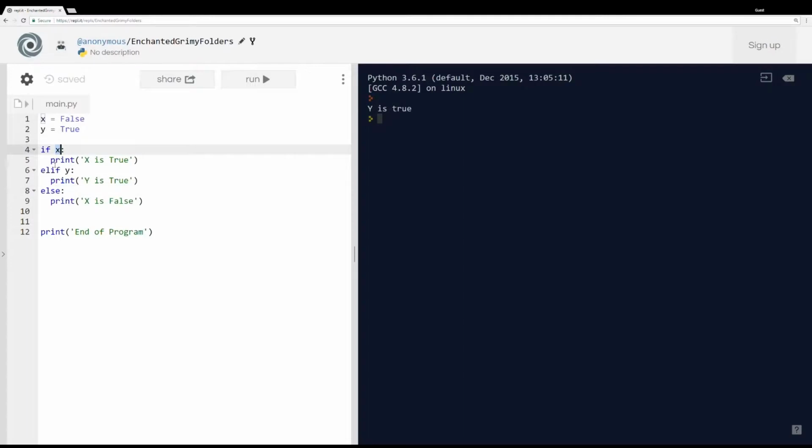So, X is false, doesn't print this, goes to the next one. Elif Y, checks if Y is true or false. If Y is true, here, it will print this, skip everything else, and go here, nothing, nothing, and then just print this and call it a day. Let's see now. We expected it to not print this one because X was false, but print this one and not print anything else and just print end of program.